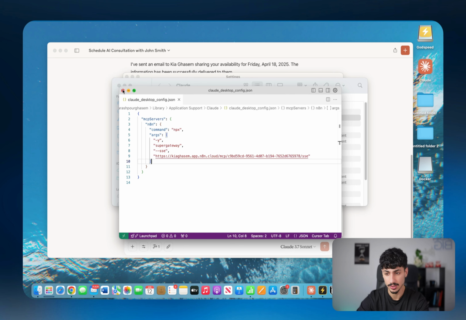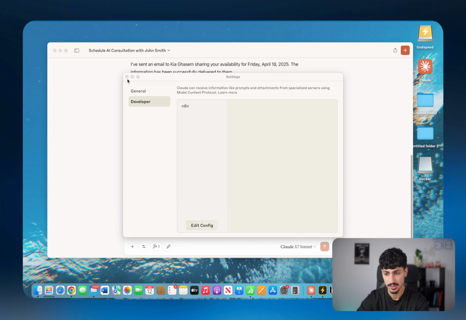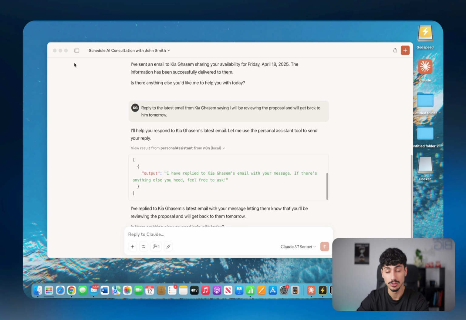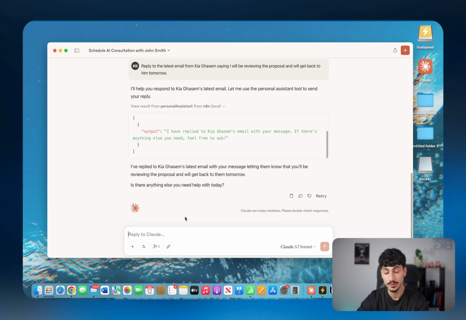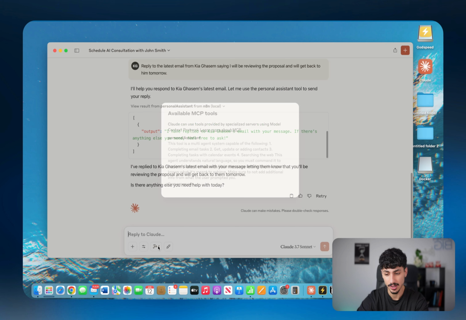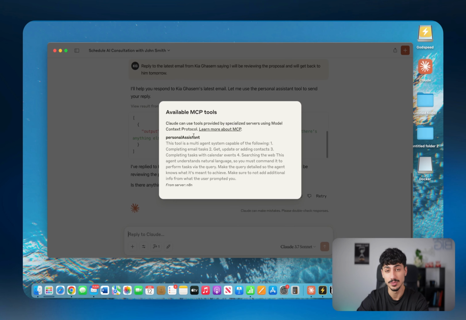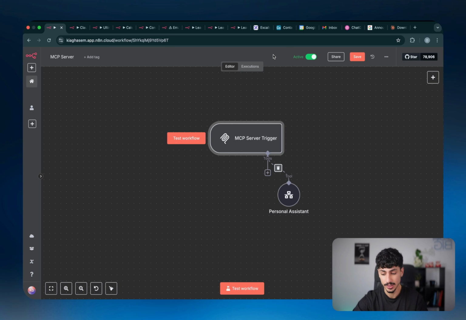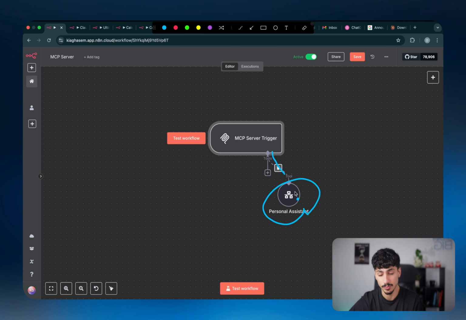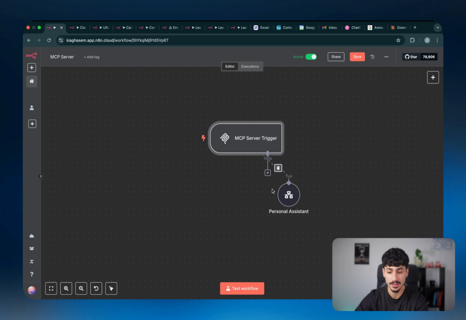Then come out of this, come out of this, come out of this, and close Claude and open it again. Once you've closed Claude and opened it again, you should see that next to this hammer sign, it says there is one MCP tool available, and that is your personal assistant. If we come back to take a look here, the MCP tool that we've given it access to is indeed called Personal Assistant.